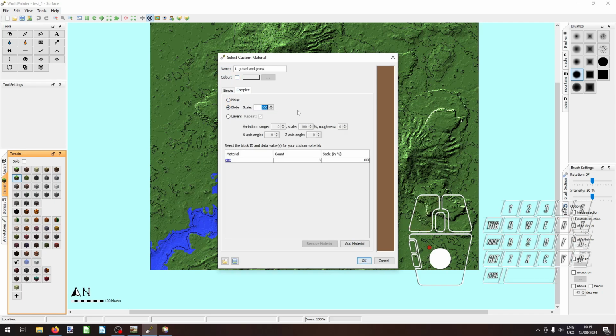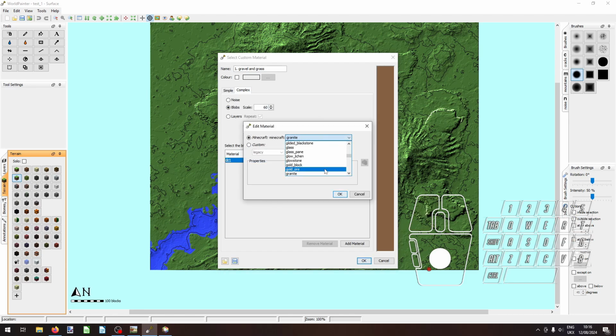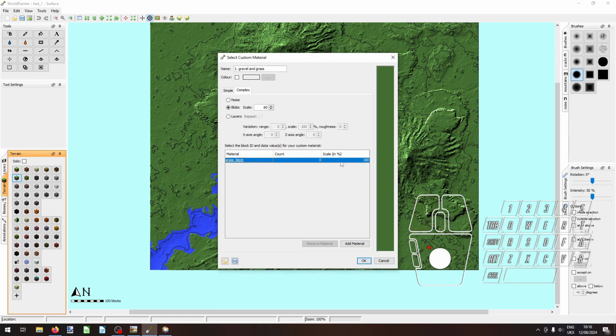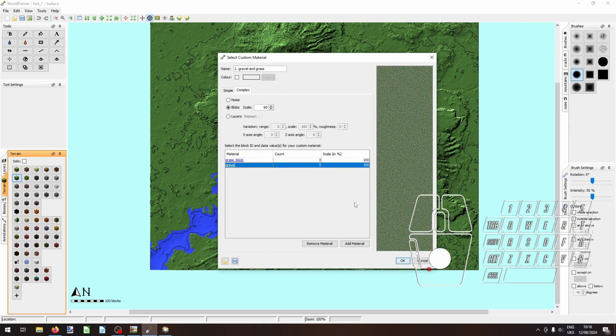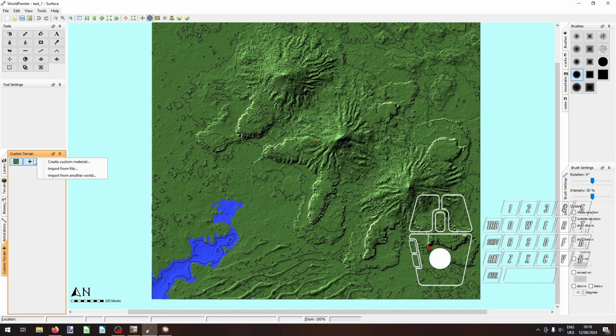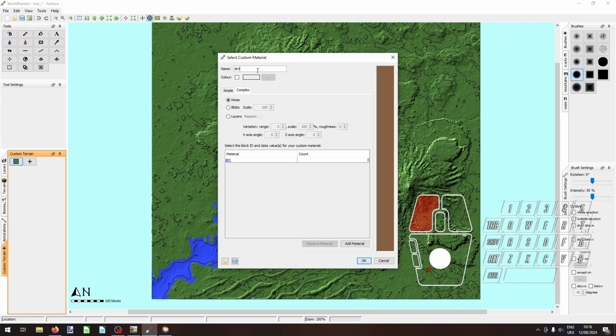I'll call this one gravel and grass. I use blobs at a scale of about 60, and it's important to choose grass block, not grass the object, because grass the object is just tall grass. So I choose grass and then gravel, and then you can see that creates some nice noise. In this case, I might make the grass more prevalent than the gravel. Yeah, that looks good.